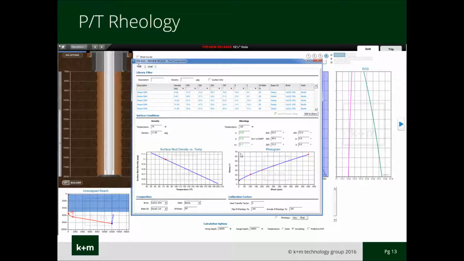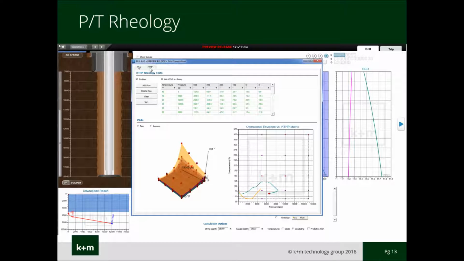Simply click on the HPHT tab in the upper left-hand corner of the dialog. The HPHT tab reveals the test matrix that is used to characterize the fluid rheology under temperature and pressure. To turn off the temperature pressure effects, simply uncheck the Enable box.